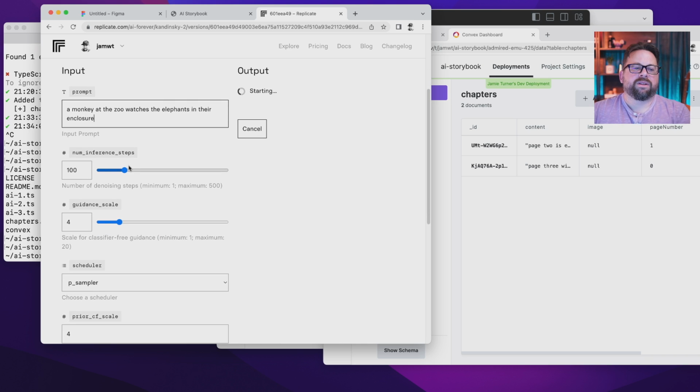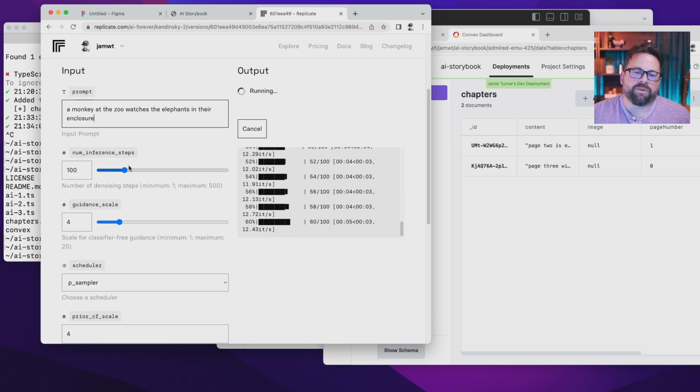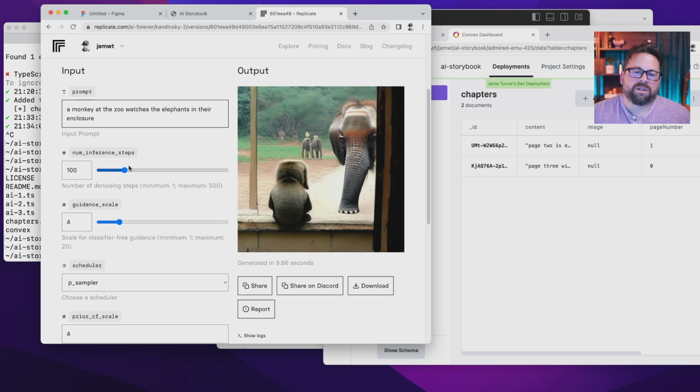Okay, let's kick that off and see. So something like this might be the right prompt to get a reasonable output in the second panel. And so you can see here we have a monkey, we have some elephants. Those things in the background are kind of elephant-esque looking. We'll call them elephants. And the thing in the foreground is kind of monkey looking.